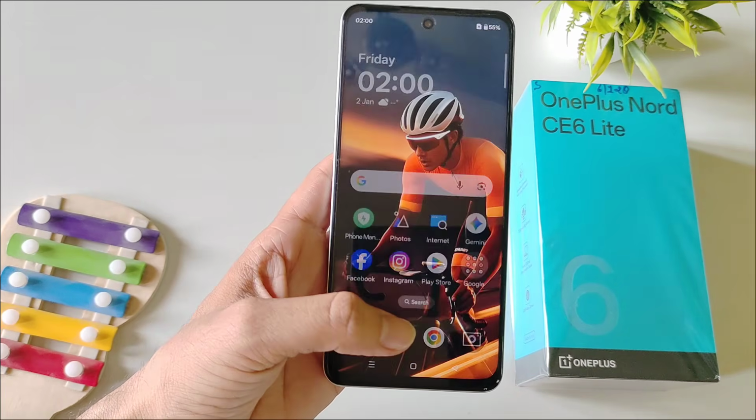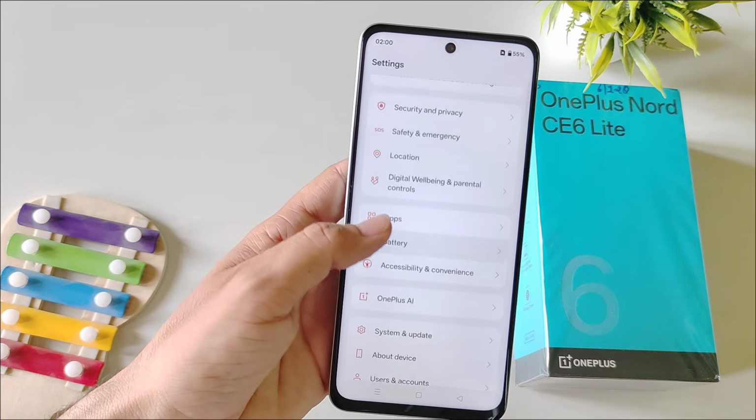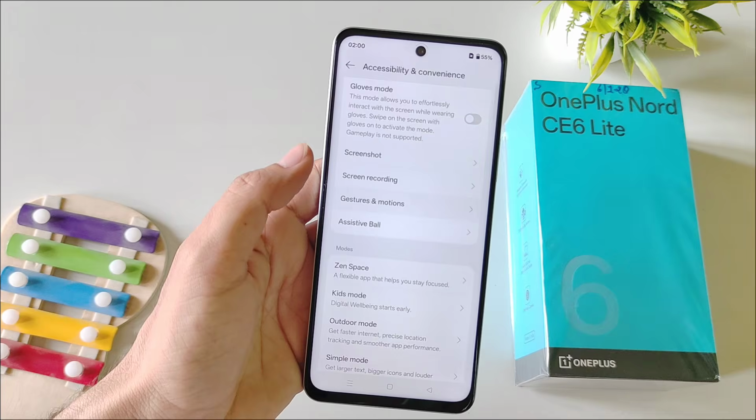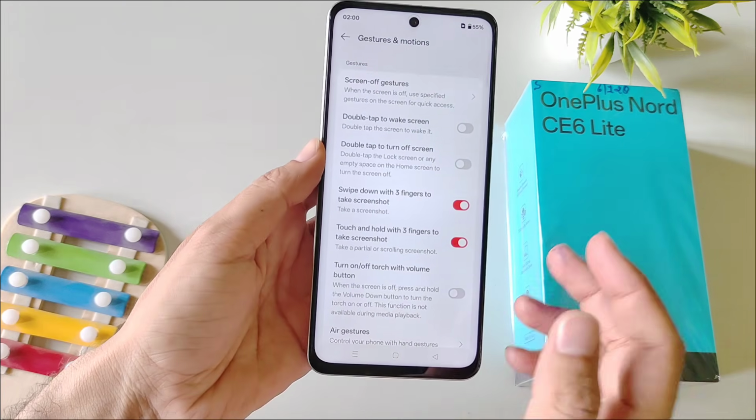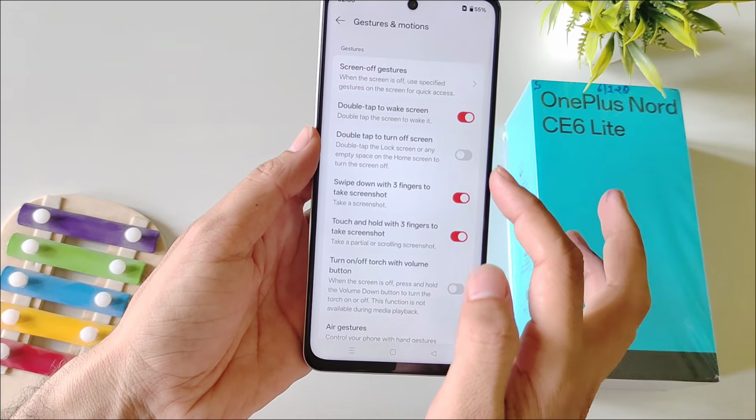This phone comes with a lot of gestures and motions. Open your settings, scroll down, select accessibility and convenience. Again scroll down and then select gestures and motions. The first one and the most usable one is this double tap to wake screen and double tap to turn off screen.